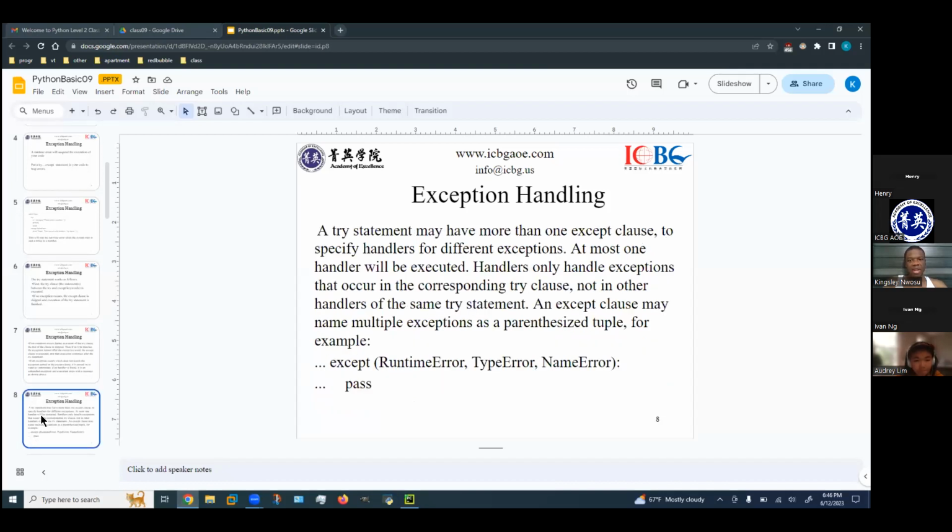So a try statement may have more than one except clause, and I'm sure we'll be seeing examples of that as we go. To specify handlers for different exceptions, at most one handler will be executed. Handlers will only handle exceptions that occur in the corresponding try clause, not in other handlers of the same try statement. An except clause may name multiple exceptions as a parenthesized tuple. For example, and then we have all this and then pass.